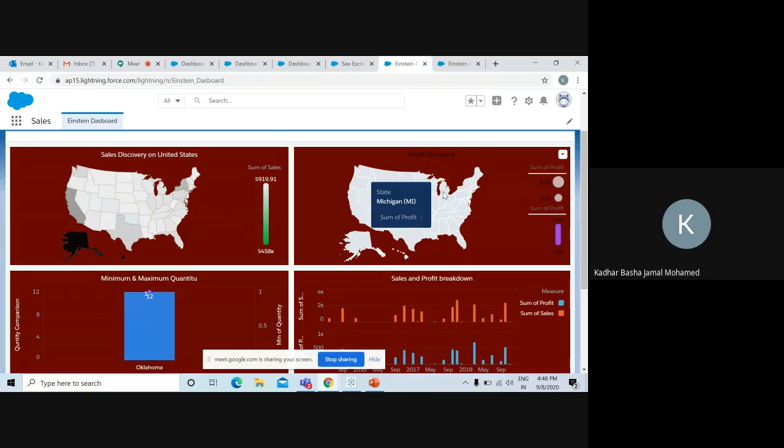This is a dashboard for the United States sales report. It shows which state has the sum of sales, which state has profits, and which state has losses in a particular year. So we can analyze this sales report in Einstein Analytics dashboards. It has 50 states. Choosing California, its sum of sales is 457,687.63.